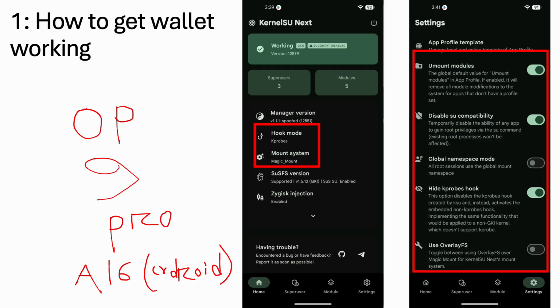Okay, so the first thing you have to do is check the CRDroid website. They give the 1.1.1 link of KernelSU. After installing it, you can check how everything is looking, but at first it will not show the K-probes or magic mount. The magic mount option here is the most important.